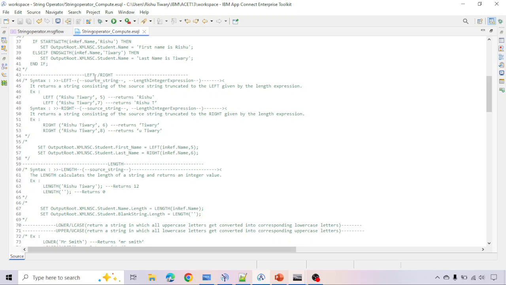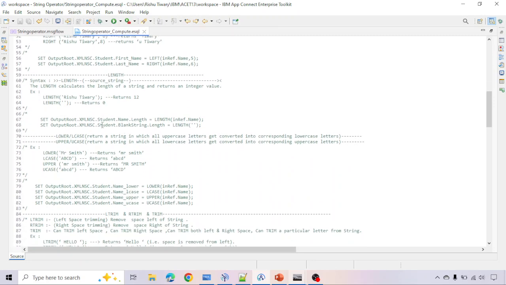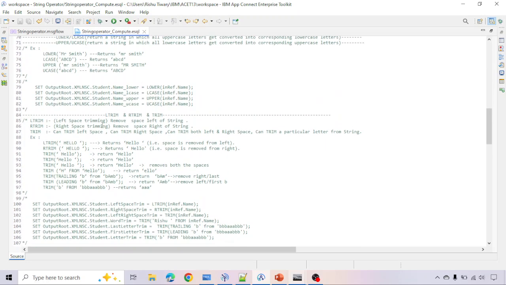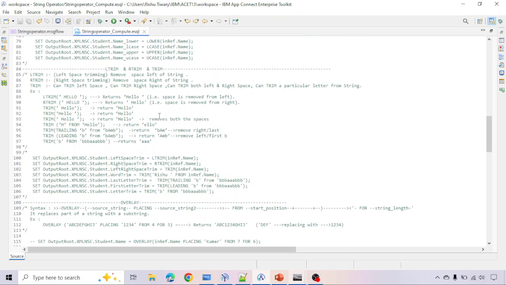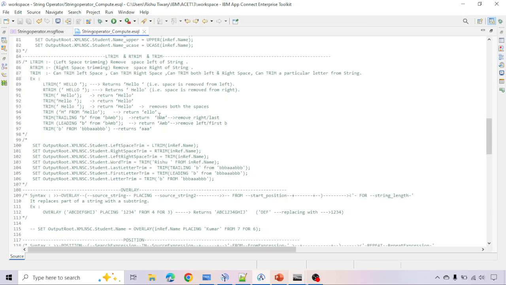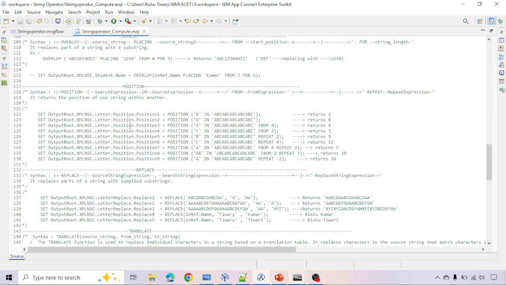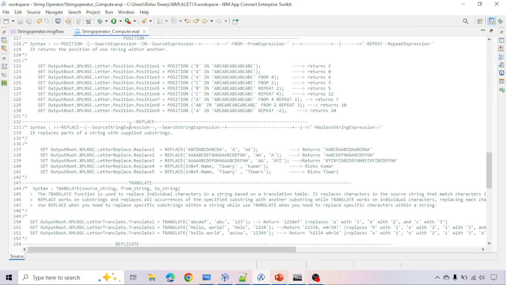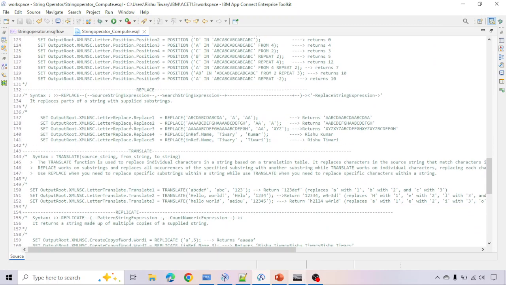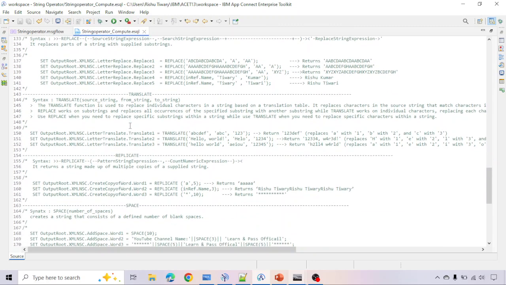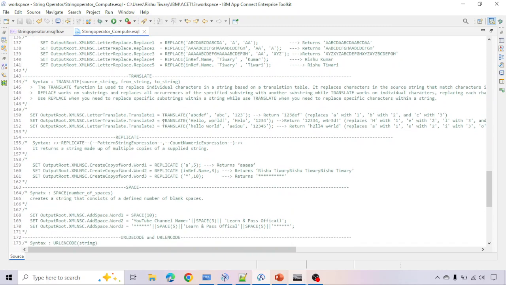Left and right basically truncate the field from the left and right. Length basically returns the length of the string, and lcase and ucase are used to convert into lowercase and uppercase. Ltrim is used for left space trimming, rtrim for right space trimming, and trim is used to trim spaces from both left and right, and it can also trim a particular letter. Overlay is used to replace a part of a string within a substring. Position is used to find the position of one string within another. Replace is used to replace a part of a string with a supplied substring. Translate also replaces a part of a string with a substring, but it acts at the character level, so individual characters will be replaced with the supplied substring.